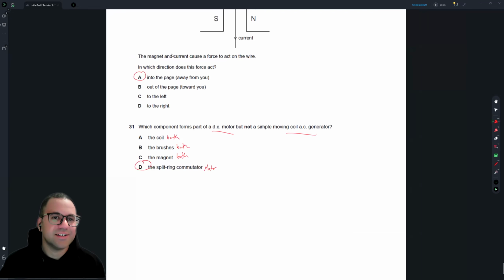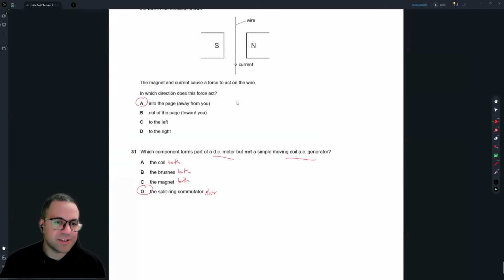And ladies and gentlemen, we are now done with magnetism.